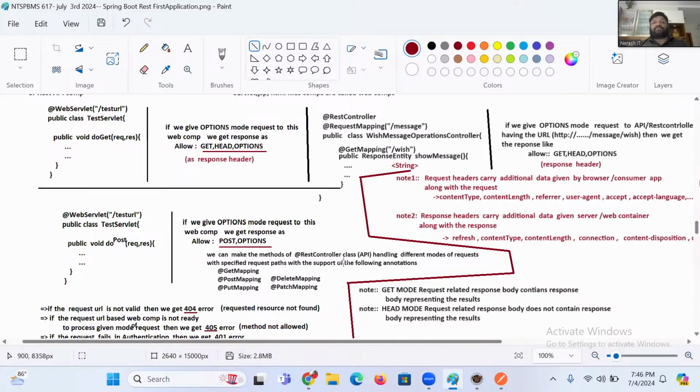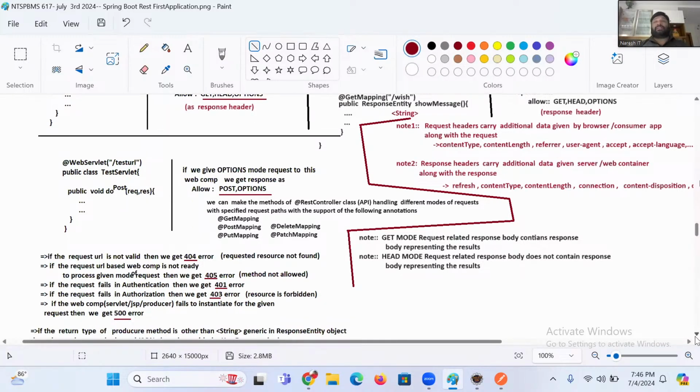We can make the methods of a REST controller class API methods handling different modes of request with a specified request path, with the support of the following annotations. How to tell that these REST operation methods are ready to handle these modes of request? GetMapping, PostMapping, PutMapping, DeleteMapping, PatchMapping. Clear? Got the point? I want a reply.